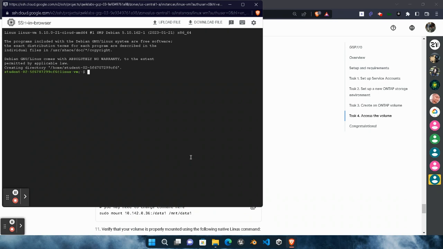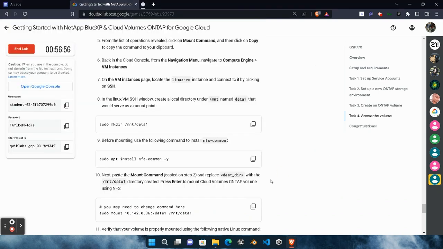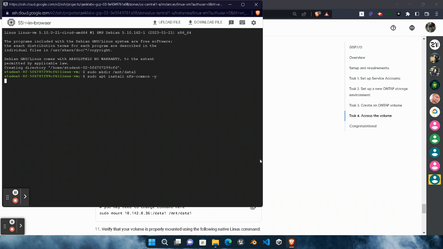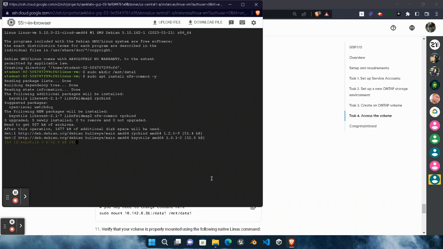scroll down, copy this command, come back to the terminal, paste it here, hit enter button. Now come back to the lab, copy the ninth code, come back here, paste it in the terminal and hit enter button. Wait for this command to get run.